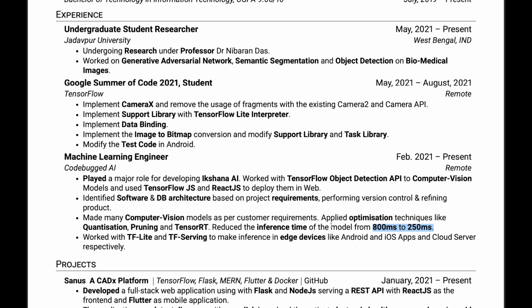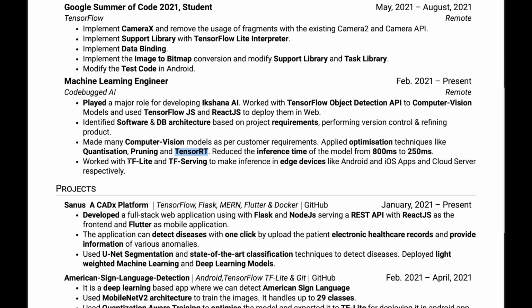So you should mention your numbers, that what you did, what was the inference time. Just like I reduced the inference time from 800 ms to 250 ms by using TensorRT and other optimization techniques. So you can write like that. So this is the thing. And also I highlighted the key terms like computer vision, TensorRT, tensor solving. So this will help you to get your resume through ATS, so it will help you guys.